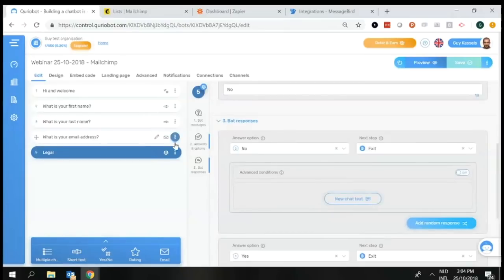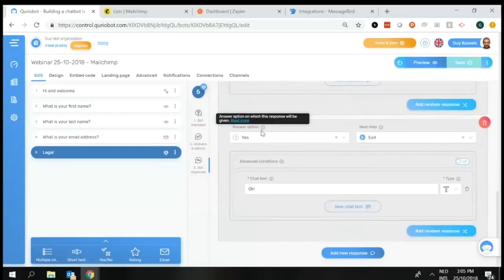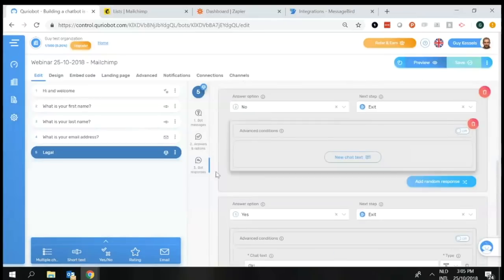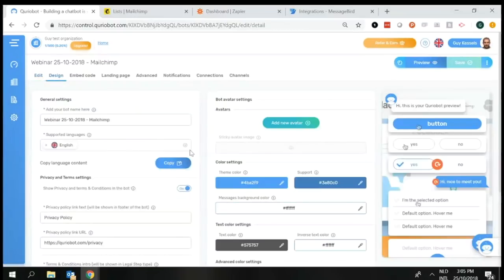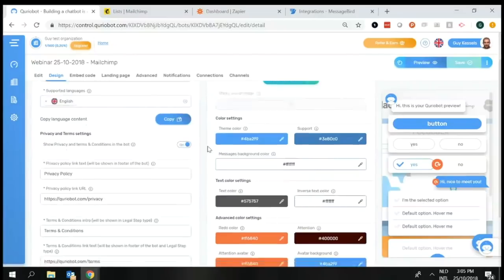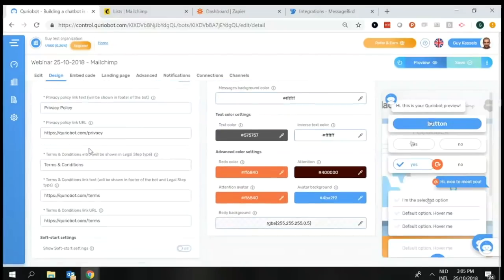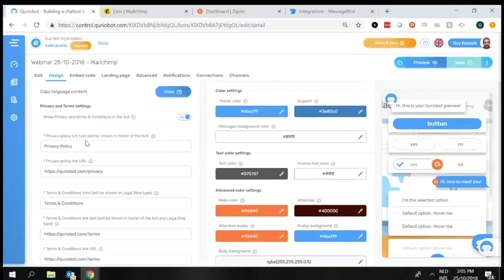Especially the last one is a good one to keep in mind. If you are looking to connect Quriobot with other tools, then it is very likely that you are collecting data, and to be sure that you are making the right moves which are GDPR compliant, it's always good to add a legal step to your Quriobot when you are asking for personal details. As a reminder, the link shown within the legal step, for example to the privacy policy, can be entered within the design tab, as you can see here, where I copy pasted the ones from QB itself.